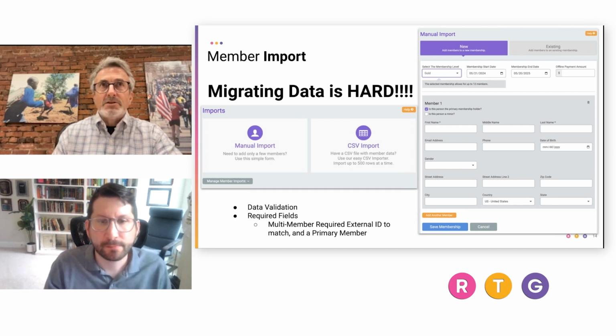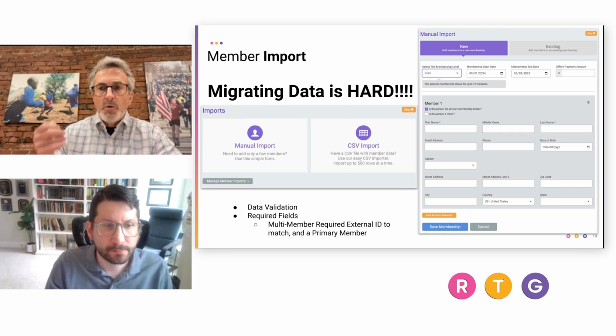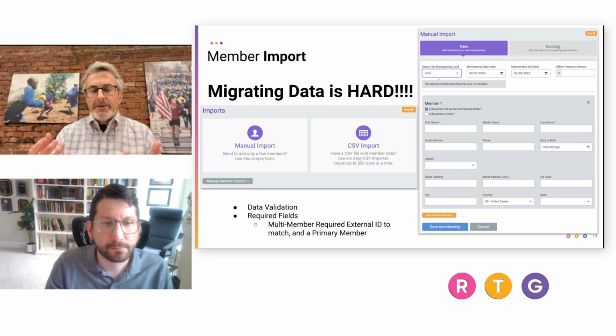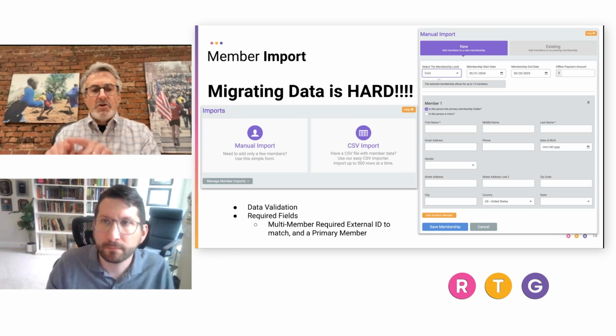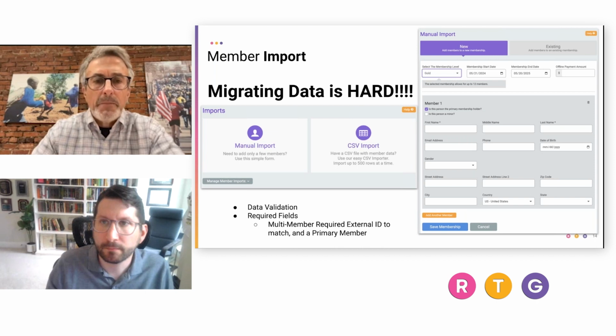But the real gotchas, and the really difficult ones to get over the hump on, are multi-member memberships. How do you tie those things together? Basically the way you do it is you tie it together with an external ID that says anybody with this ID is part of this membership. So the 3 Bickles all have this membership external ID. And then you do a primary member, and you say, okay, but Bob is the primary member.